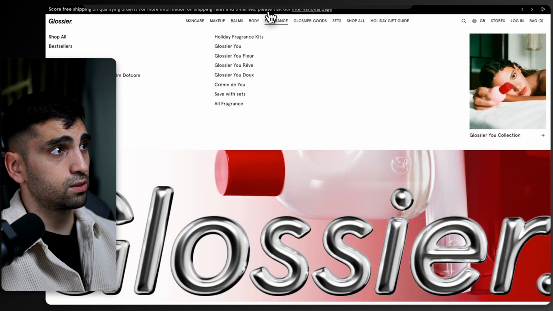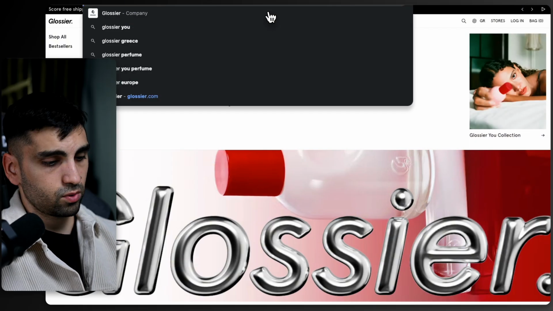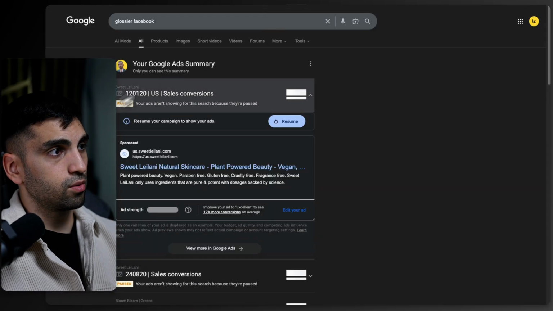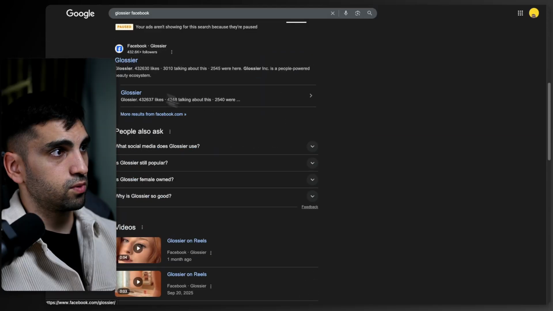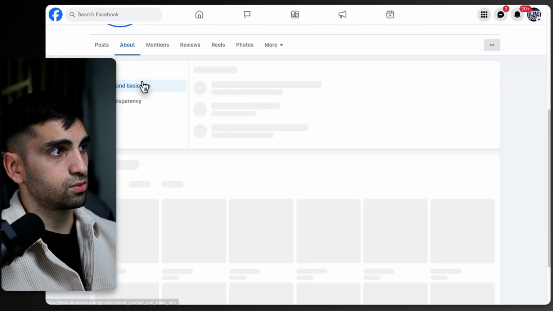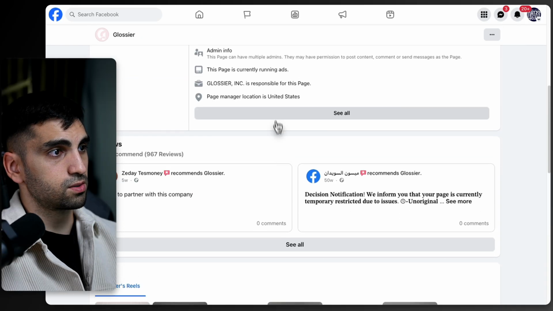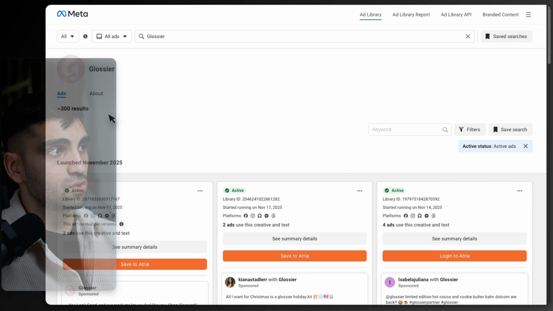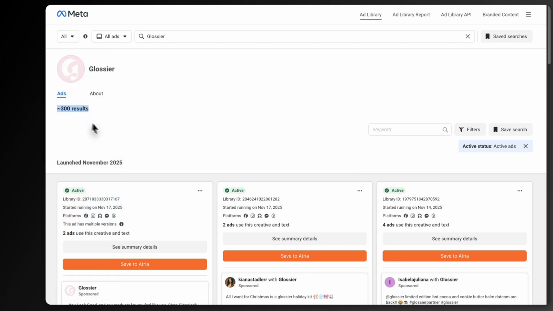So what we do, we hit Glossier and we type Facebook or the domain name and Facebook. We click, then we go about, go page transparency, see all, go to the library. So those guys, they have 300 ads.